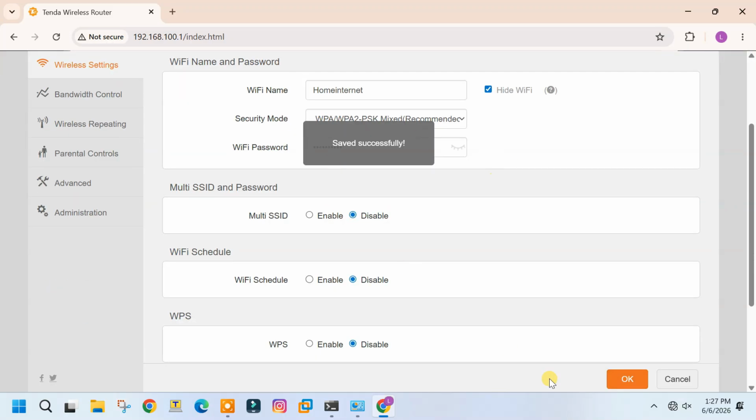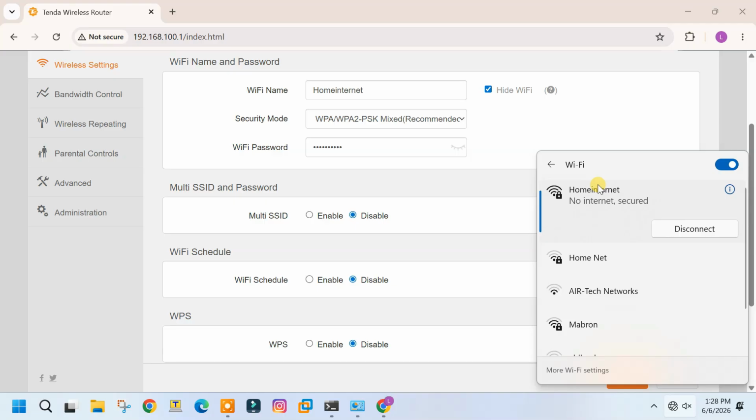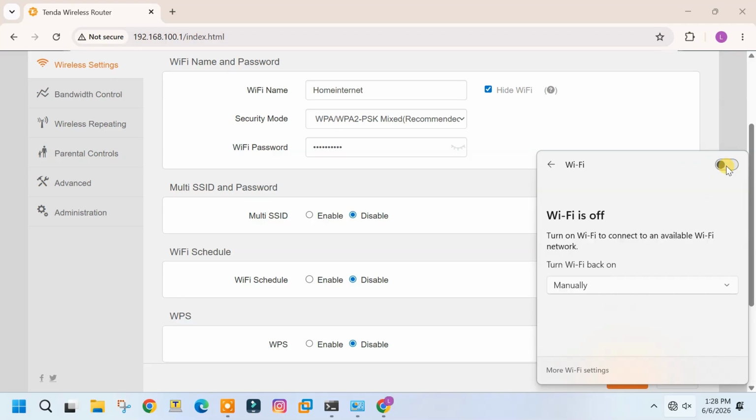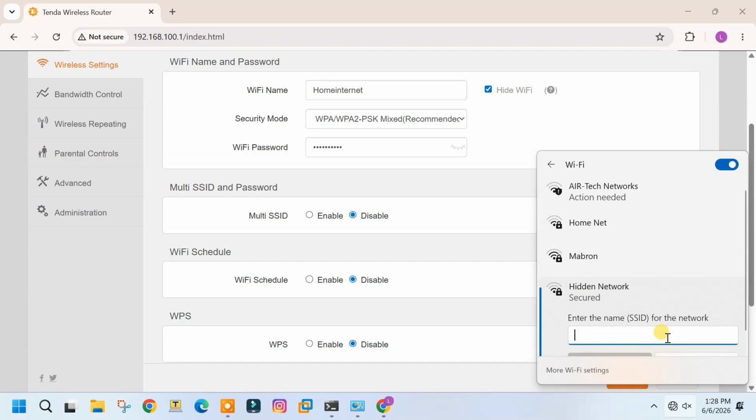Okay, now let's click on the wireless settings, then disable it and enable it back once more. So the name will disappear and you'll see Hidden Network, because we hid it here. So we need to put this name, Home Internet, and the password. You click Hidden Network, connect. What is your SSID? This was the SSID.